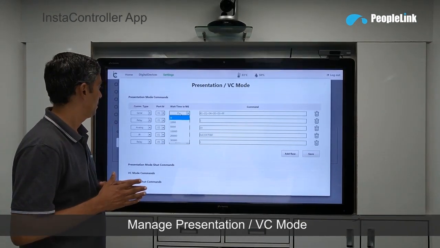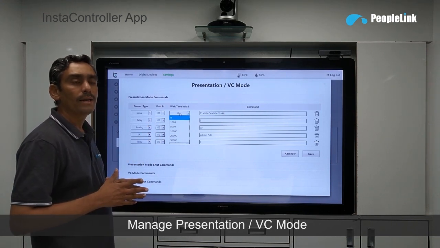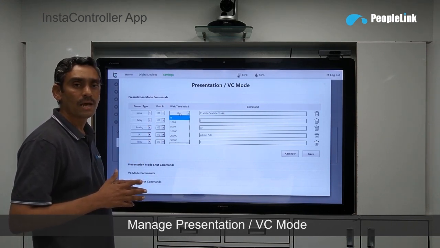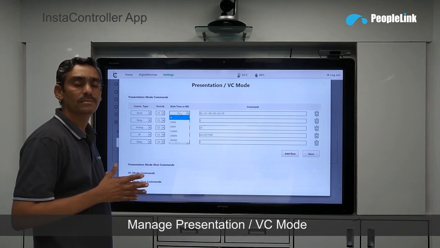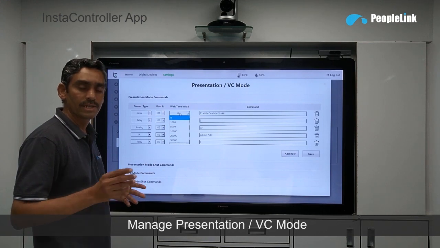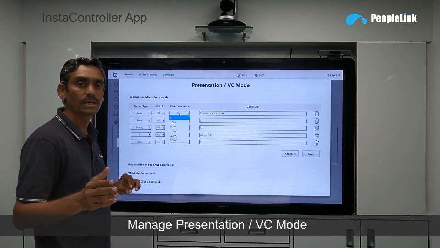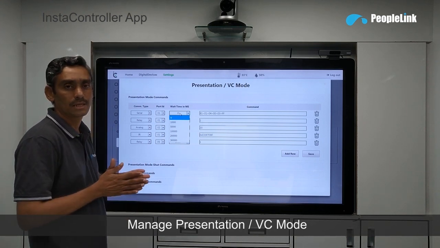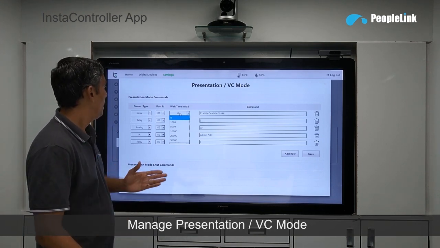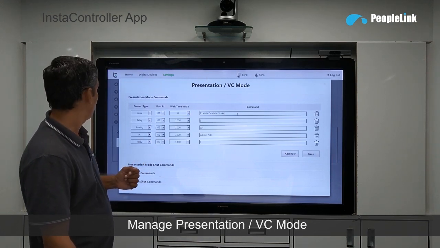This is actually required when a particular device takes time when you give some instruction. For example, a projector, when you give a turn on instruction, it takes some time, and we need to give that duration here to wait till you give the next command. And the corresponding serial command you need to give here.